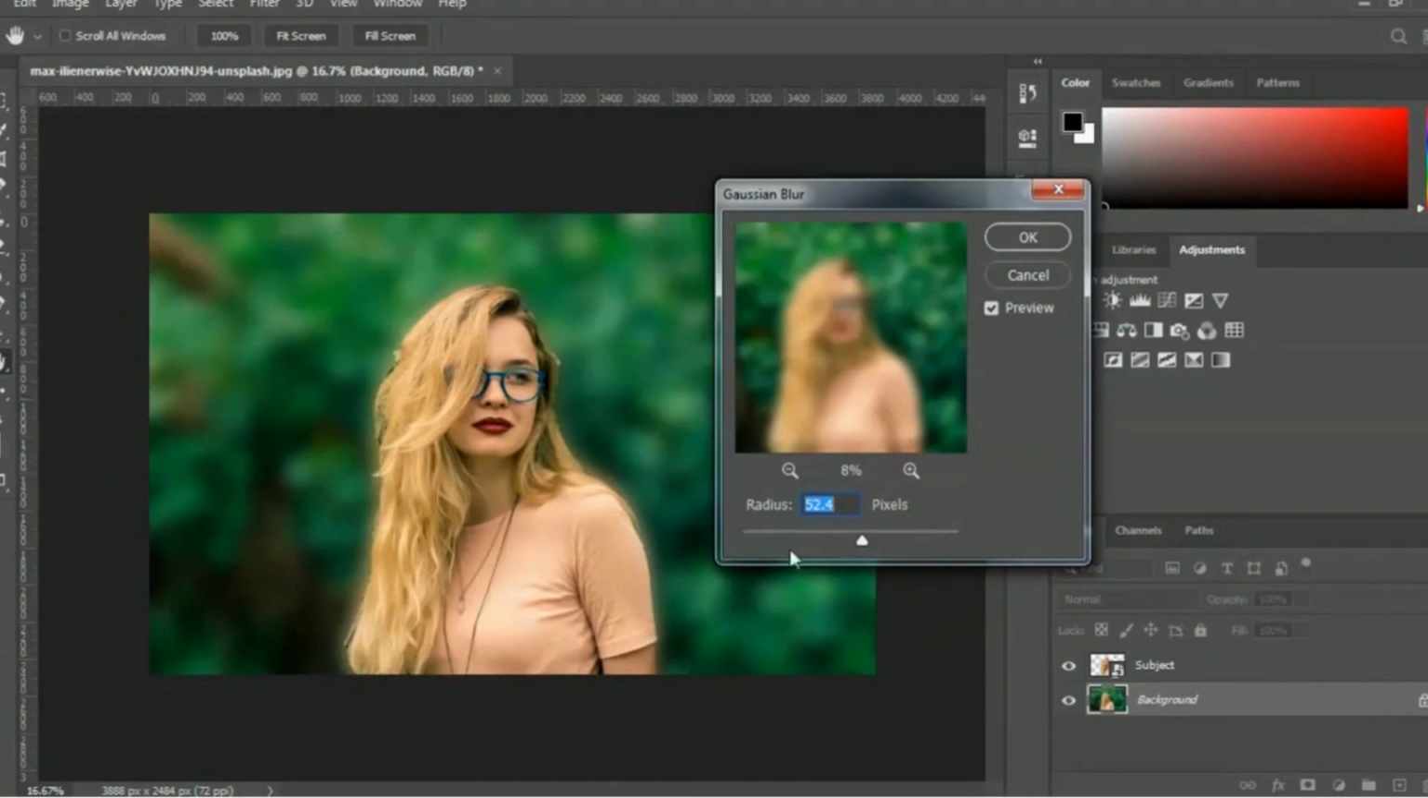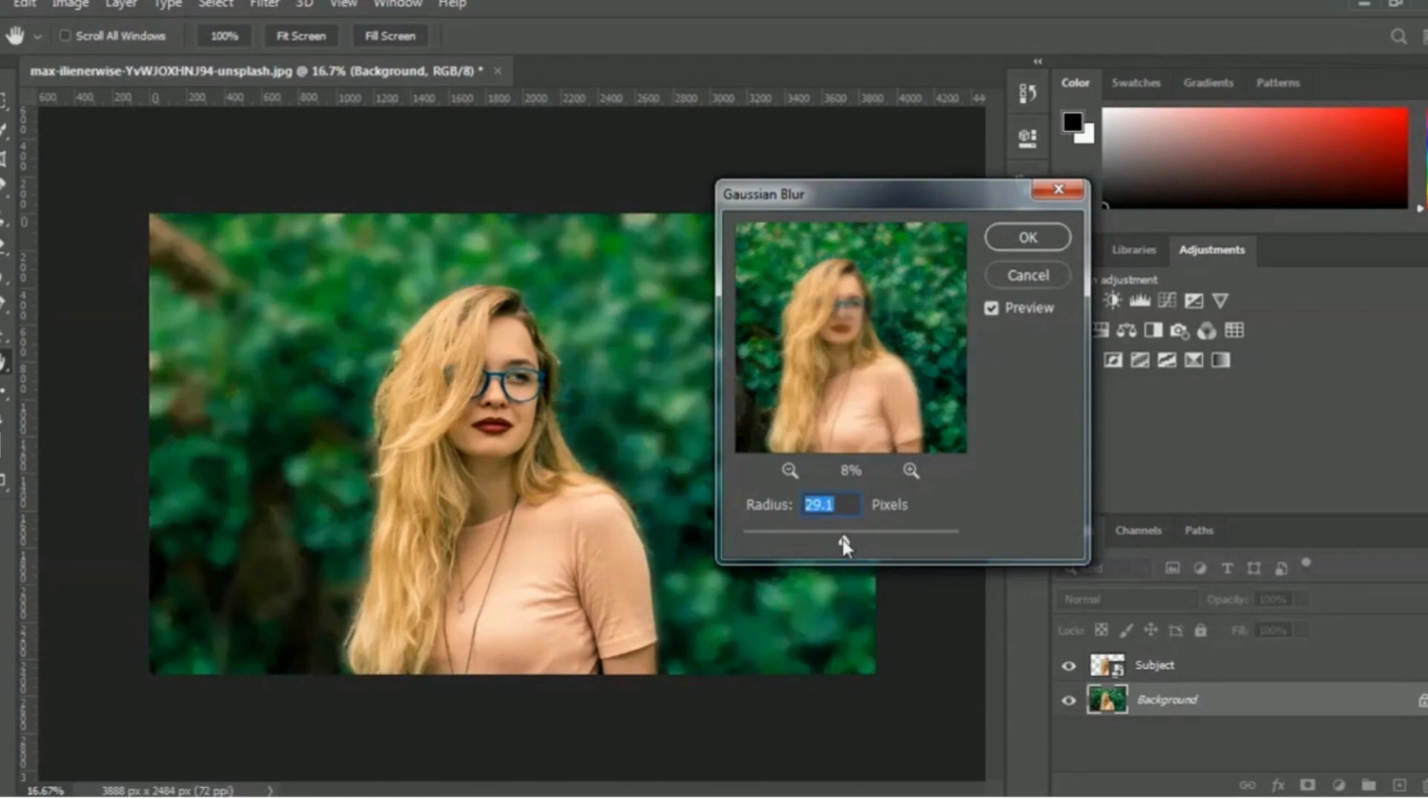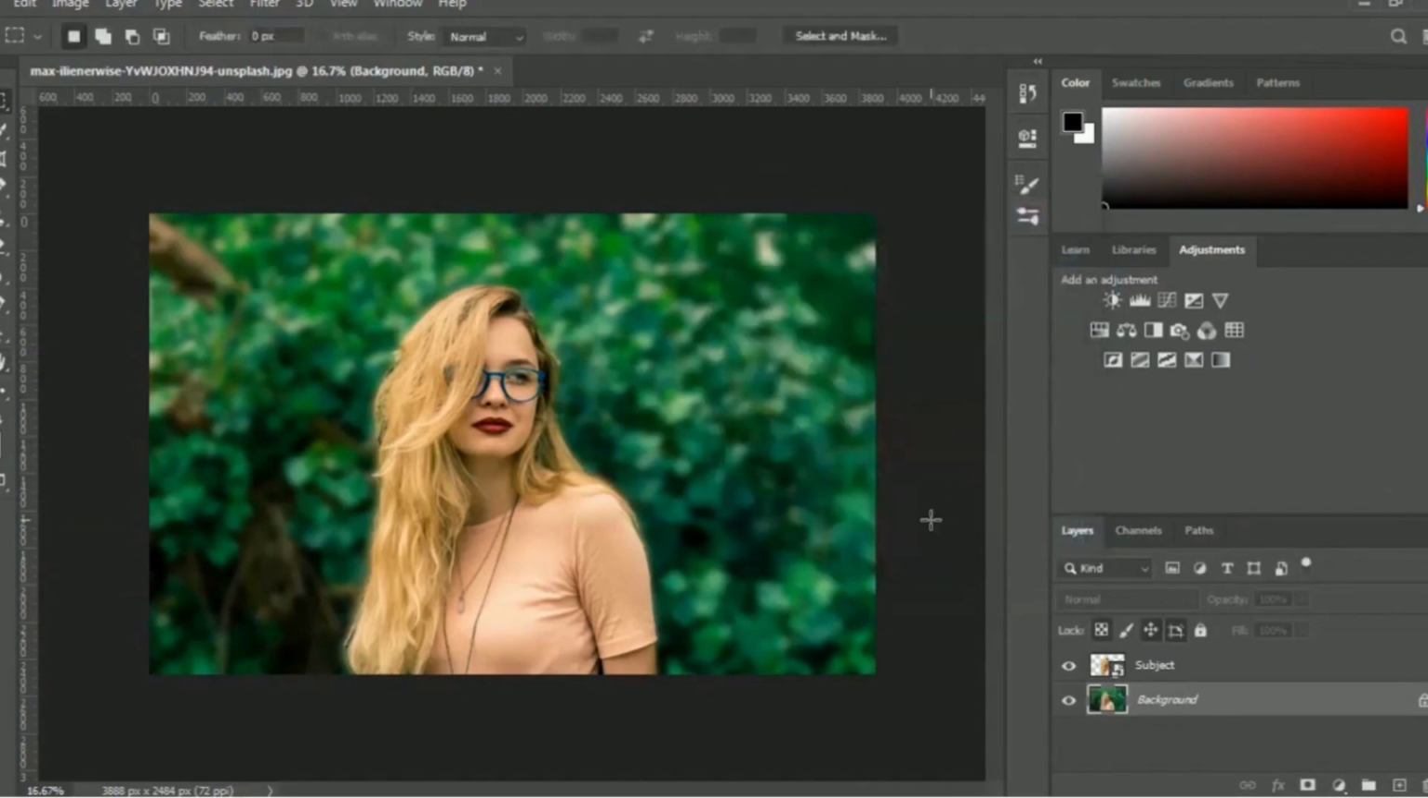But we will not put the radius for 52 pixel. I think 20 pixel will be better. 29. Okay, 20.8 pixels, and you can take a look. Now it really looks good. But if you want to make more blur, then you just have to increase the radius of Gaussian blur, and I'm selecting OK.